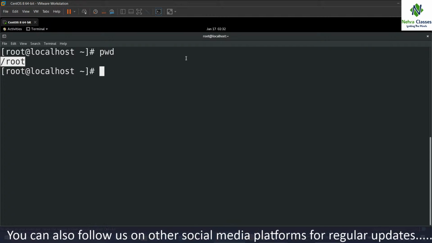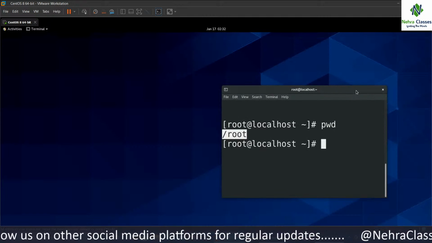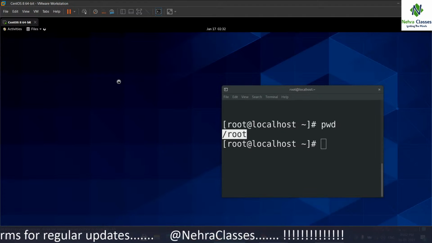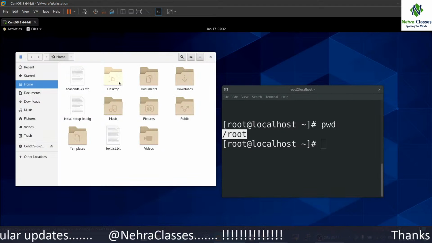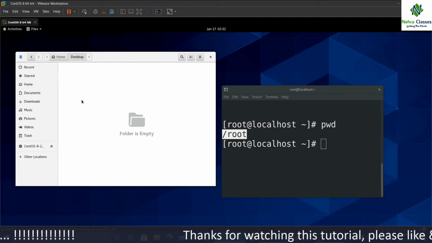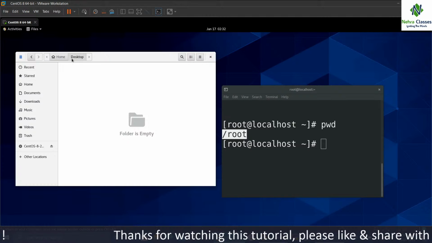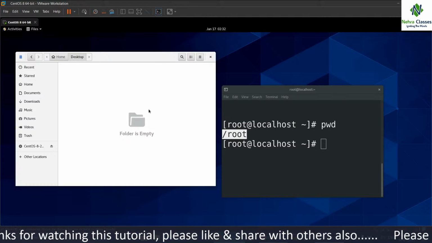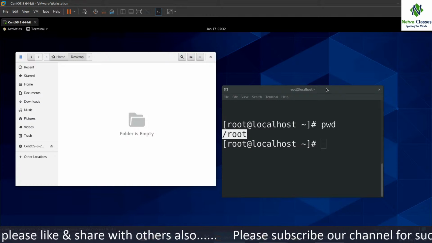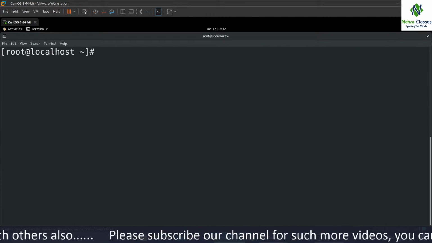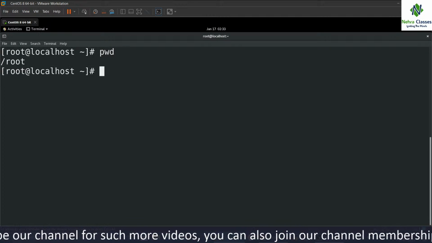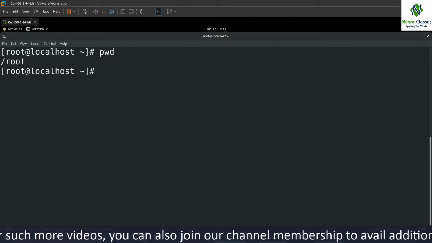If you want to know it on the GUI, let me open the file manager. Here, how will you check where you are currently working? If you are in Desktop inside Home, this is the present working directory location on the GUI where you are currently working. In the same way, on the CLI, we can know it with the help of the pwd command. The pwd command is used to know the present working directory location.